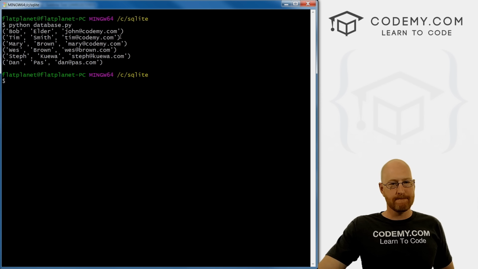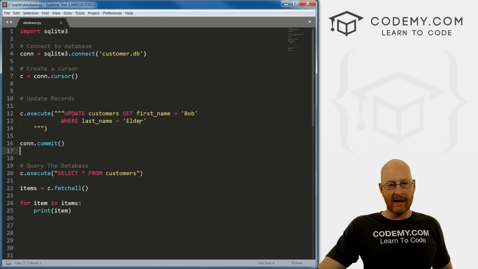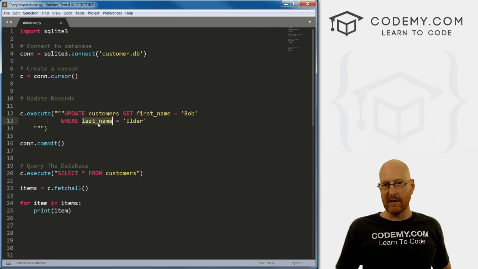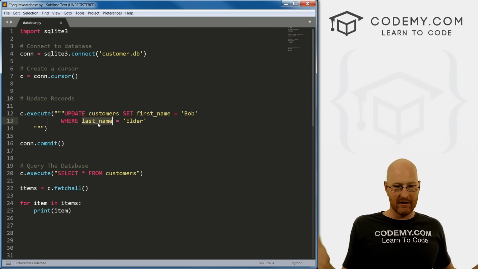Now, this isn't a good way to do it. It works, and this is the correct structure and everything, but you're not going to want to make a change to a record based on a last name, because we could have a bunch of Elders in there. And if we did that, this would change them all. We don't necessarily want to do that.